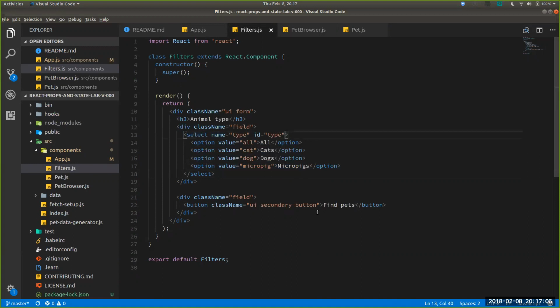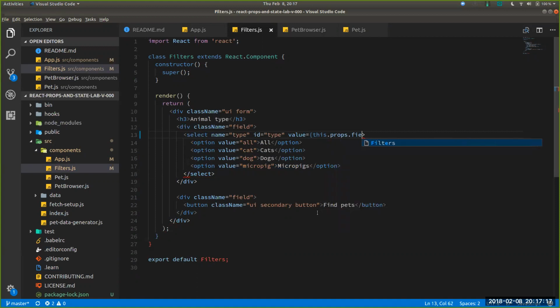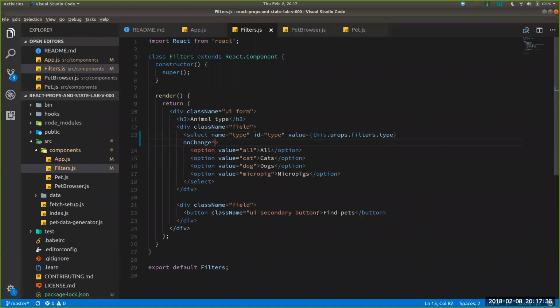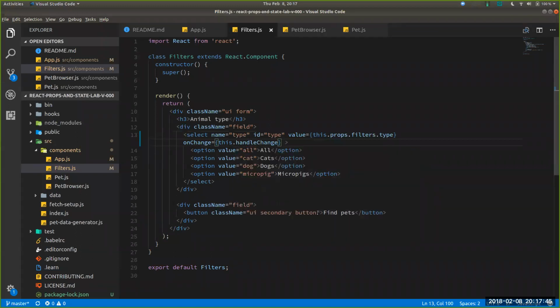So type value this dot props dot filters dot type. So we're saying that the drop down list, the select list, is going to be equivalent to whatever the current state filter type is. So when we change that, it will be reflected. This dot handle change.